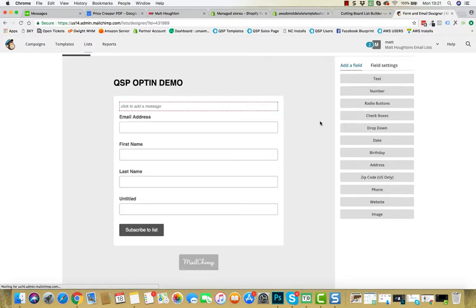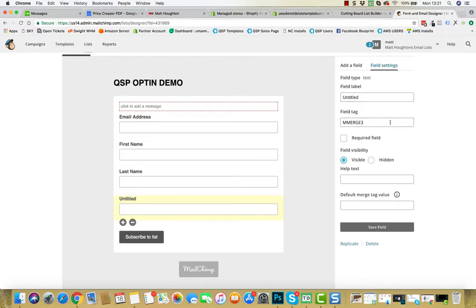I'm going to throw in another text one. So you just click on that, on this side where it had the names a minute ago. You click on one of those, which throws it over here. This untitled bit here, we can change that. So we can put, let's go, grandkids names, save field. Now if you want it to be forced, then you click required field there like that.